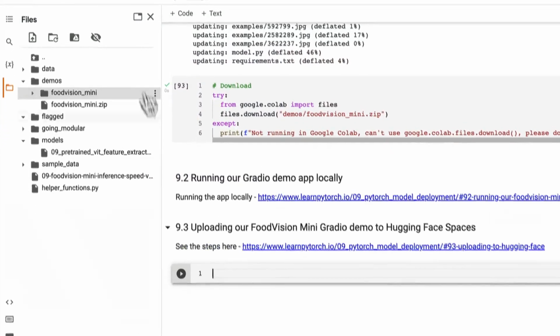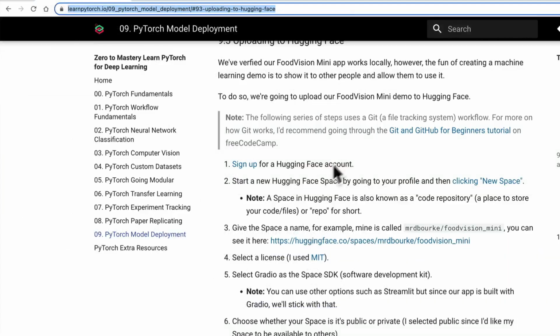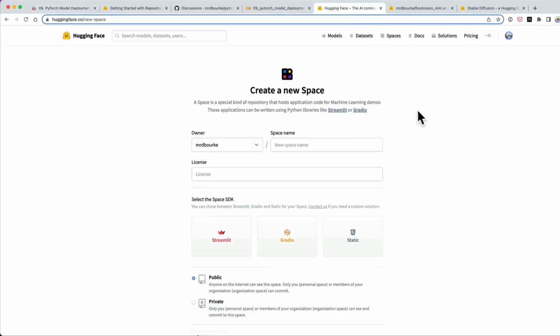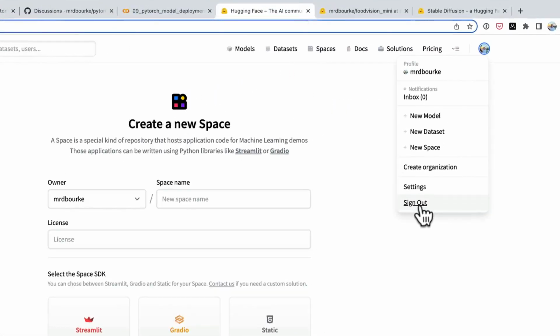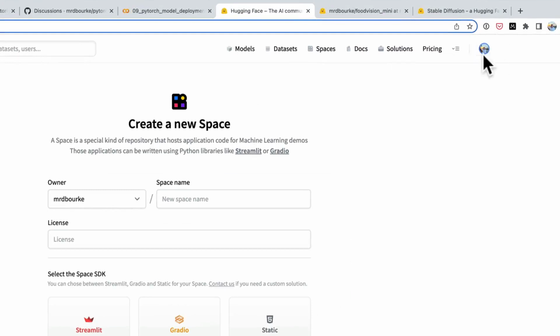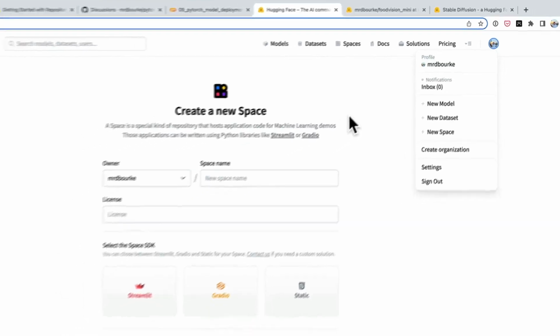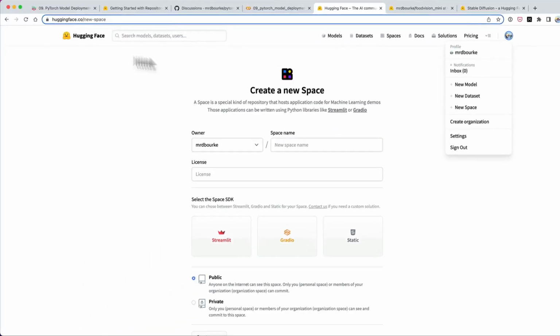There we go. So step number 1 is sign up for a Hugging Face account. I've already done that, of course. So if you want to, you can, I'm not going to click sign out, but if you go to Hugging Face, create account, call it what you want. I've linked mine with my GitHub, so all of my code and machine learning code is kind of synced.